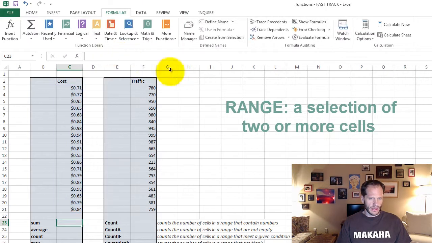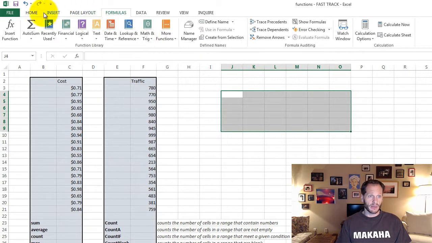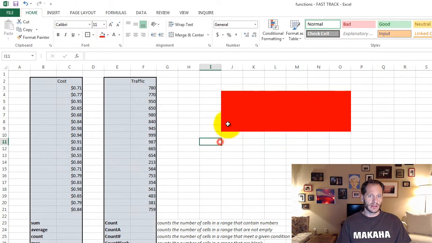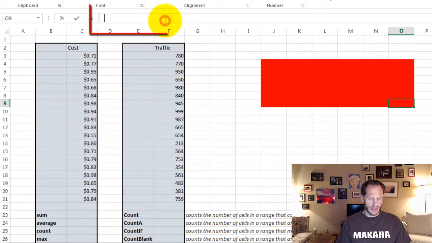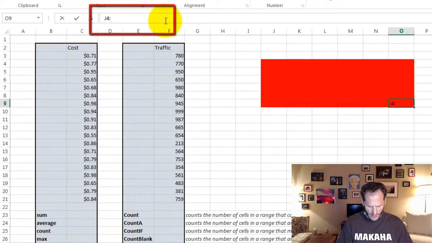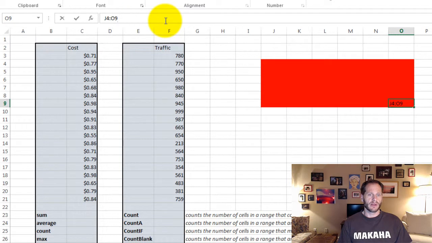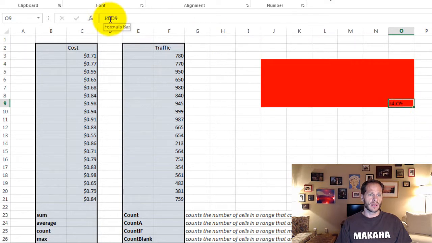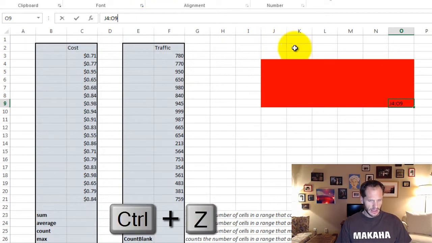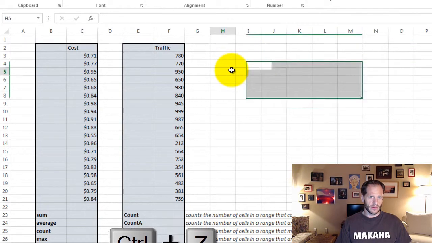So let me show you real quickly what that would look like. If we had this range, and I'm going to highlight that with some color so we can see it, we would refer to this range as J4:O9. So if I was to write that reference, it would be J4:O9. And that's what that reference would look like. That would refer to that range right there. So it's whatever is in the top left corner, J4, whatever's in the bottom right corner. So I'm going to hit Control Z to clear that out. Control Z, Control Z, there we go.